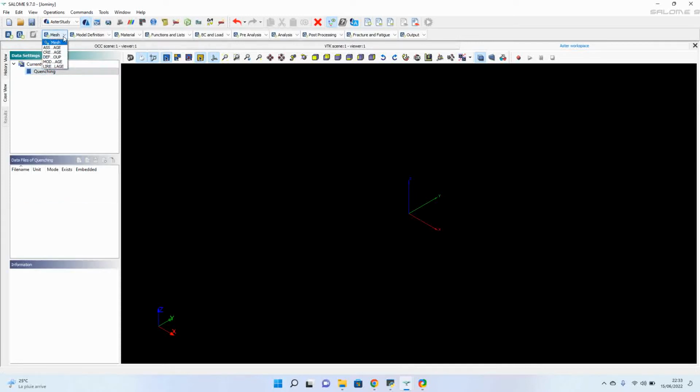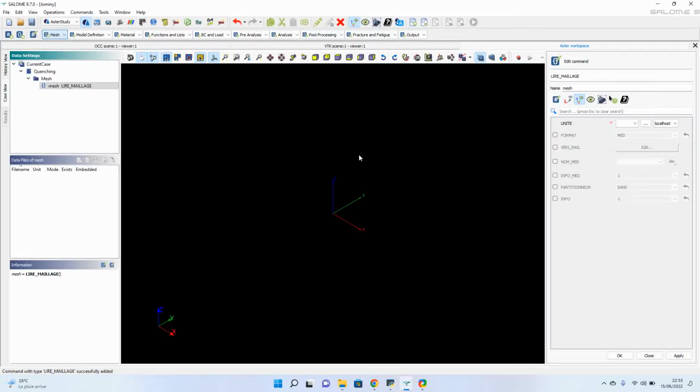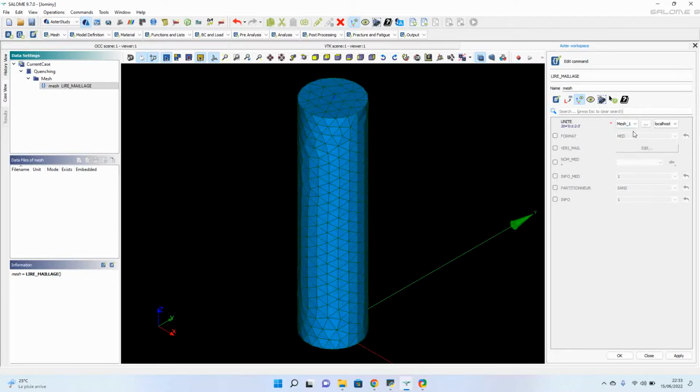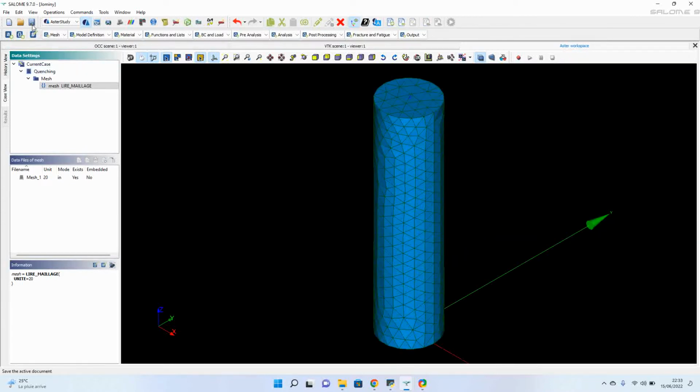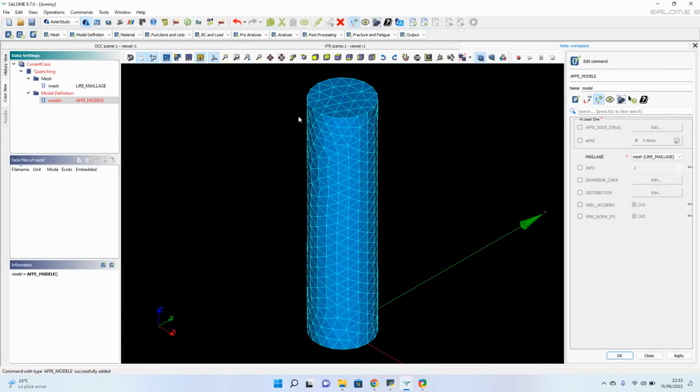First things first, we have to import the mesh using the command LIRE_MAILLAGE, which means in French read a mesh. Okay, so we only have one mesh in this study, and we apply. Okay, that's it. We can save.